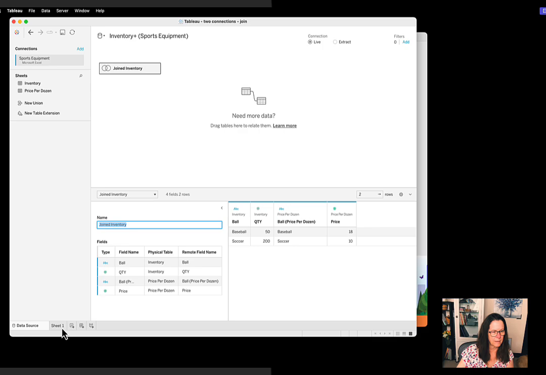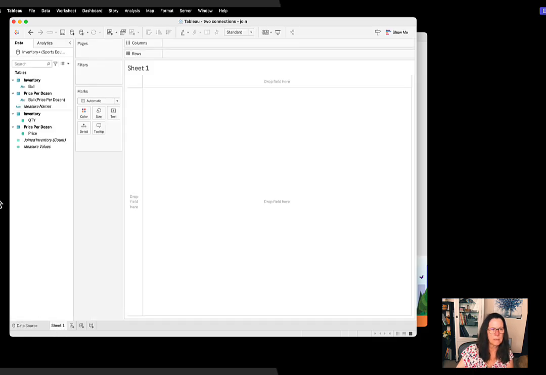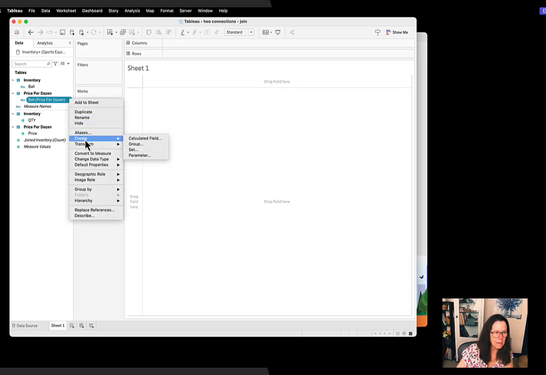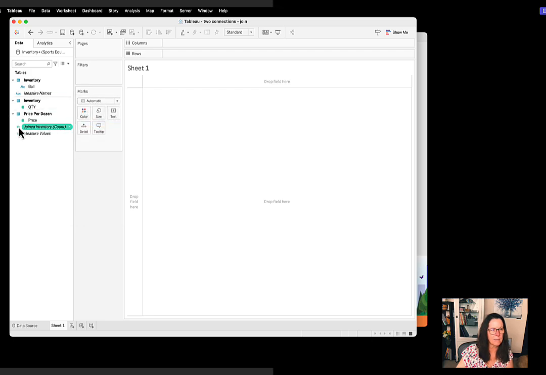Okay. And if I want to use these fields on a worksheet, they're presented a little bit differently. I have my inventory, which does have ball as well as ball. I probably would hide this ball. I'm not ever going to use it since it's the same thing. So I could right click on it and just choose hide, get it out of the mix. But it does tell me that quantity is coming from the original inventory table.